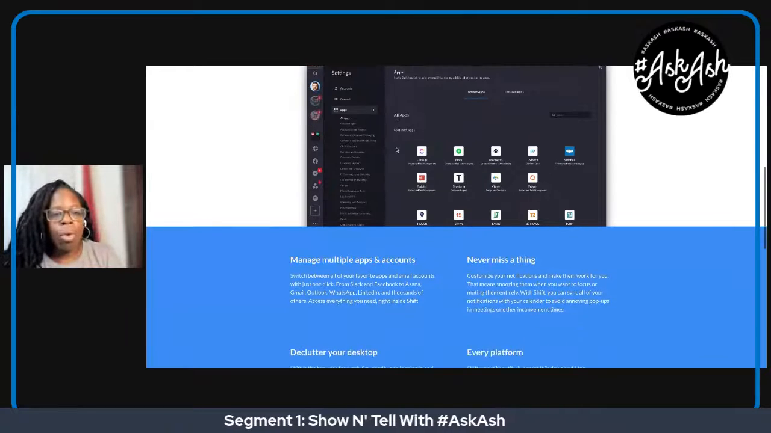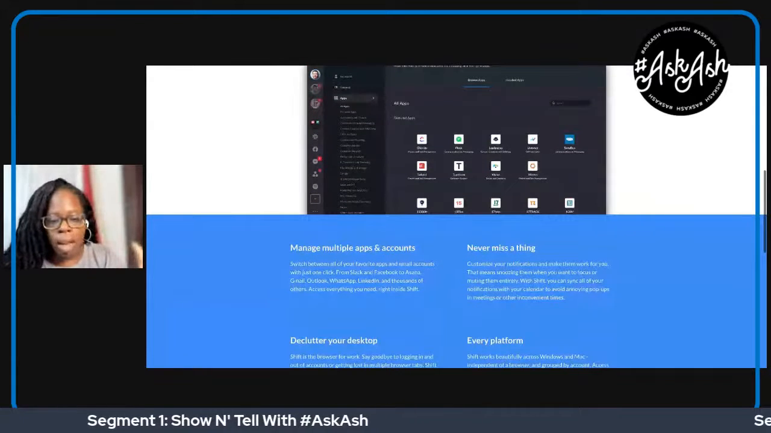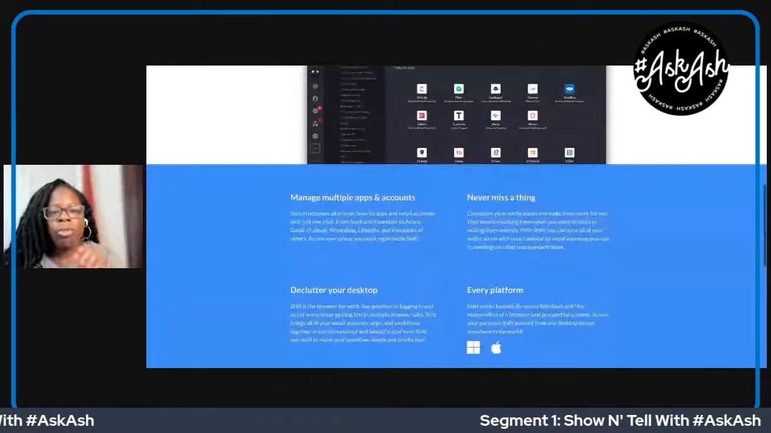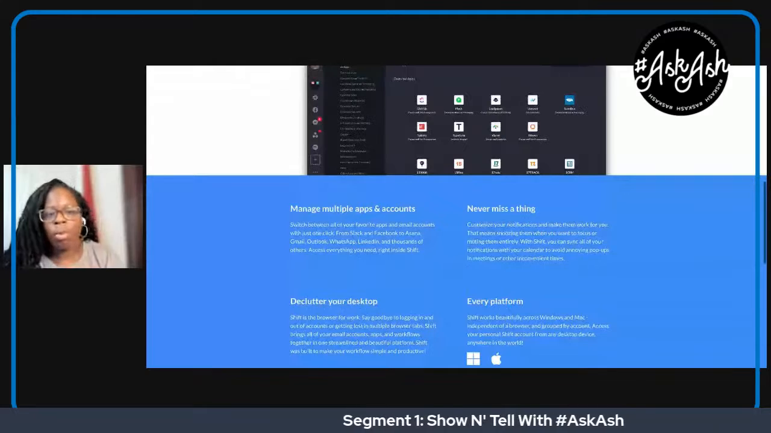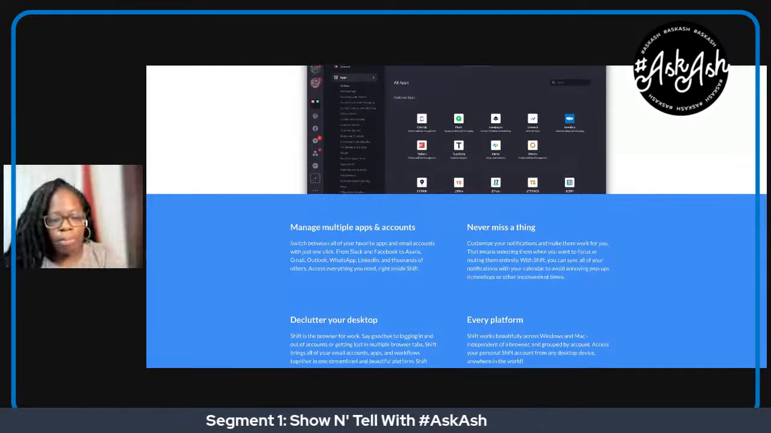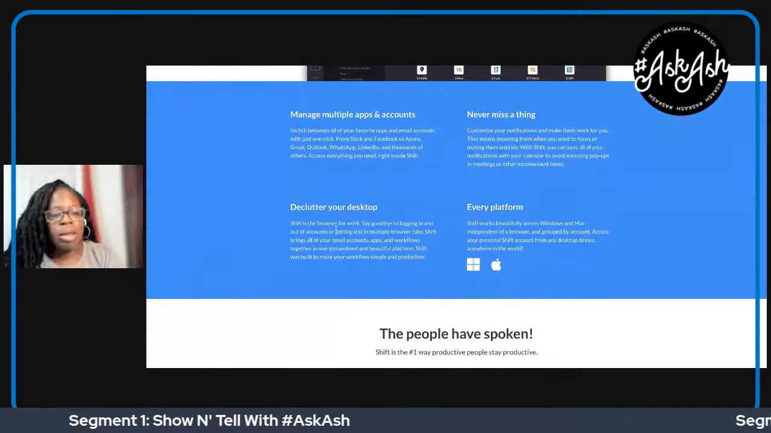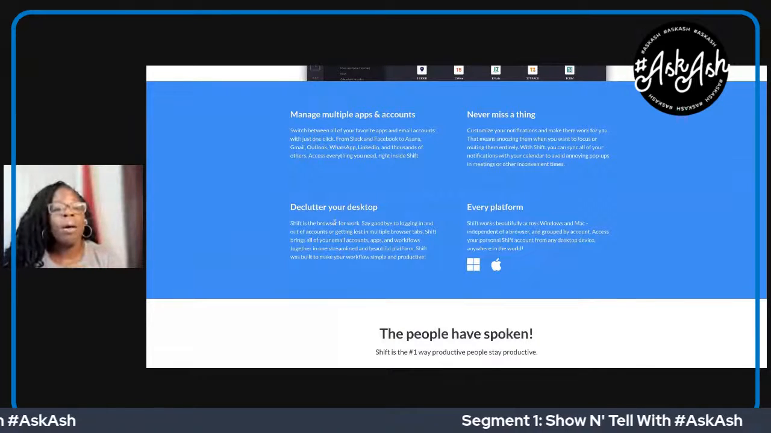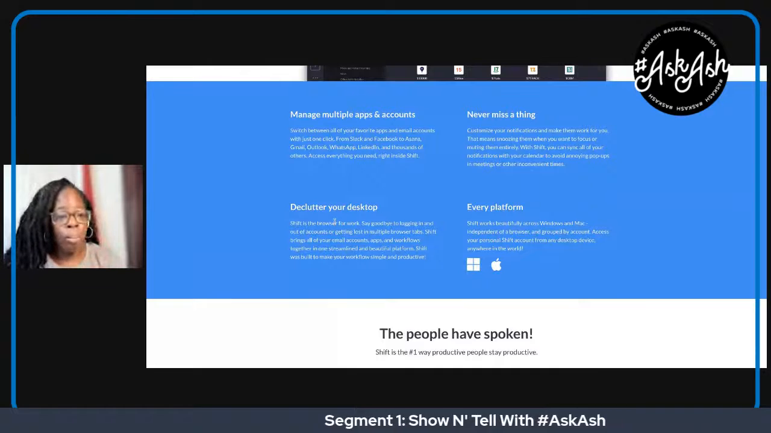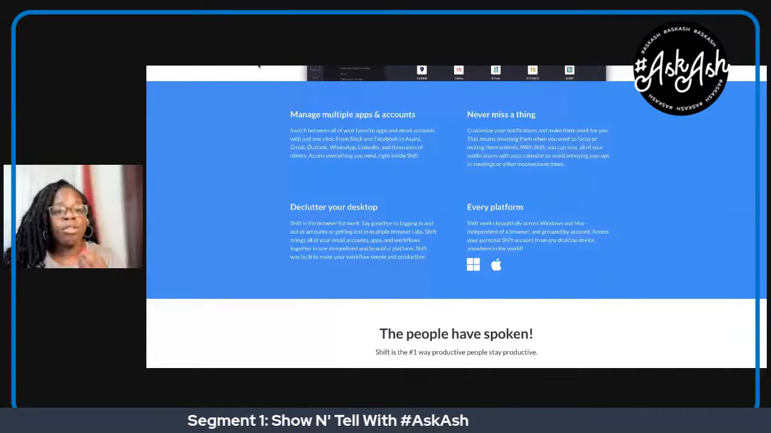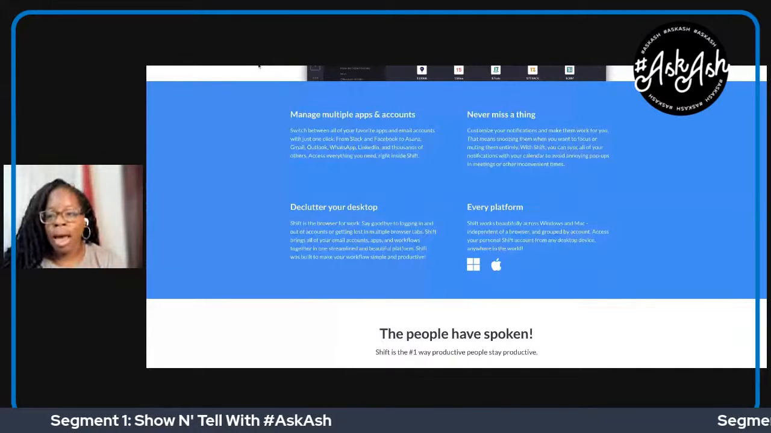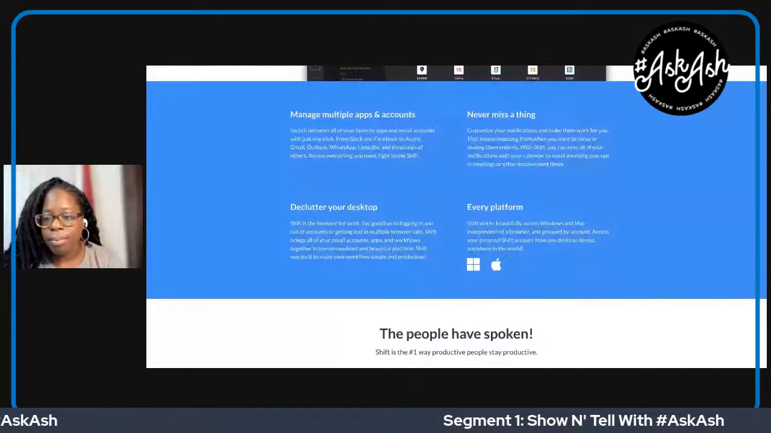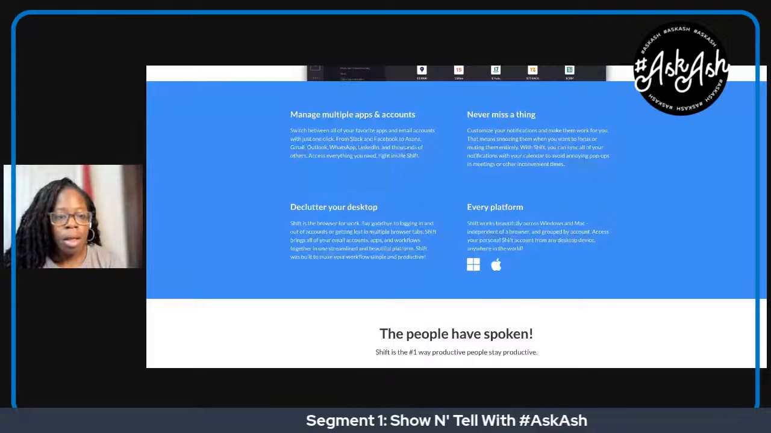It's cool because you can manage multiple email accounts, and you can also be connected to many different types of apps within this desktop application. They say it's really good to declutter your desktop, so you don't have to have multiple browsers open. You can just have the particular platforms that you utilize every single day. Okay, wonderful. I love it.